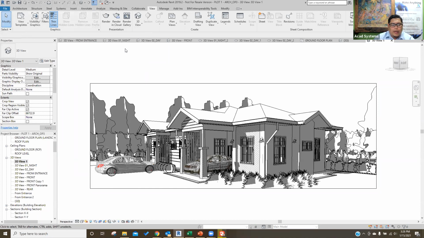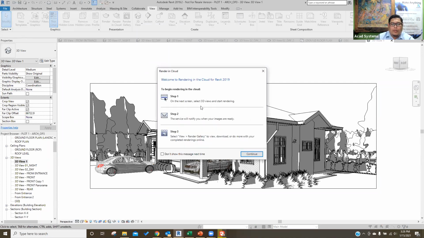Because I need to work on this computer, doing Revit or anything, I prefer to use render in cloud. Doing rendering in the cloud is much simpler. If rendering locally is simple, then rendering in the cloud is much simpler. But the output is way better, because it uses the power of the cloud computing systems provided by Autodesk. There are only 3 steps involved in this process: select the views, get the notification when the image is ready, then view the render gallery.